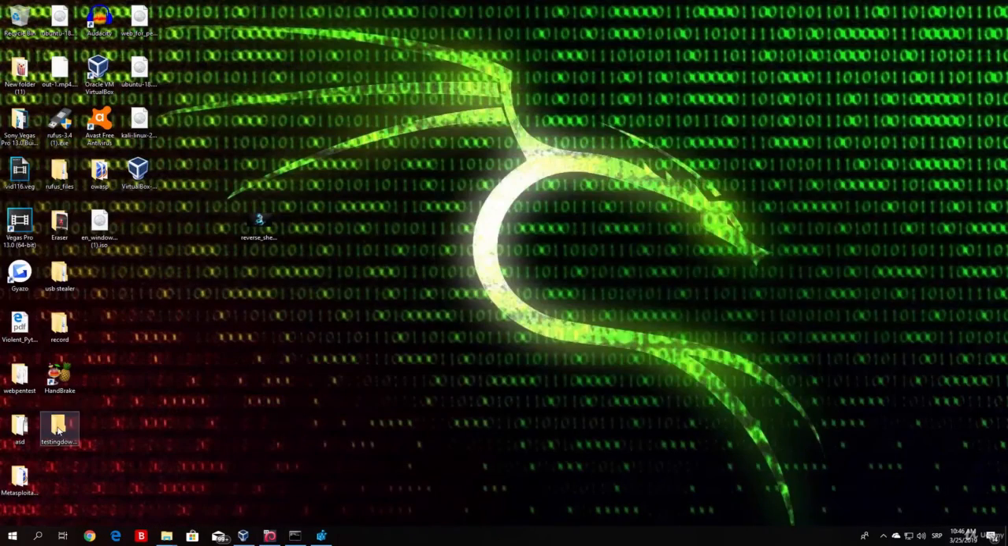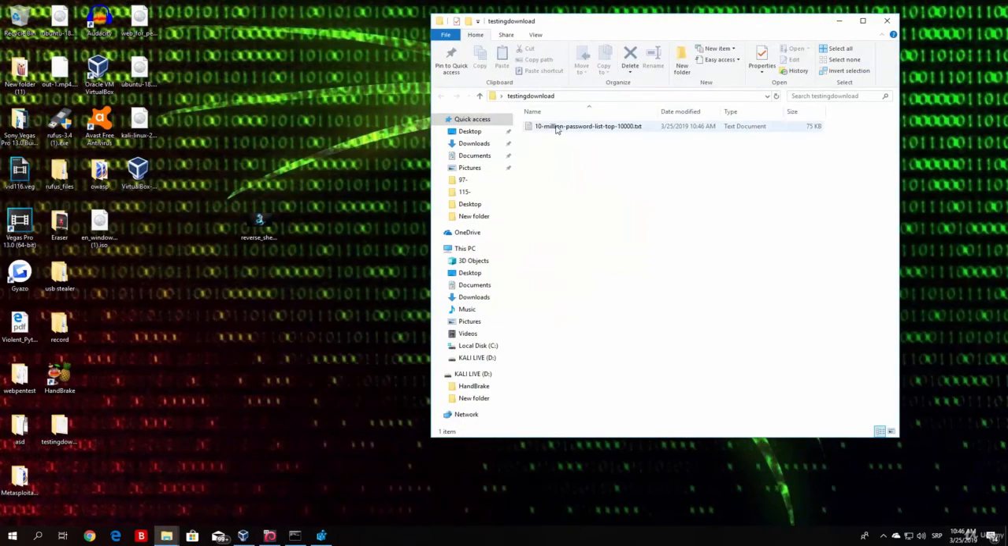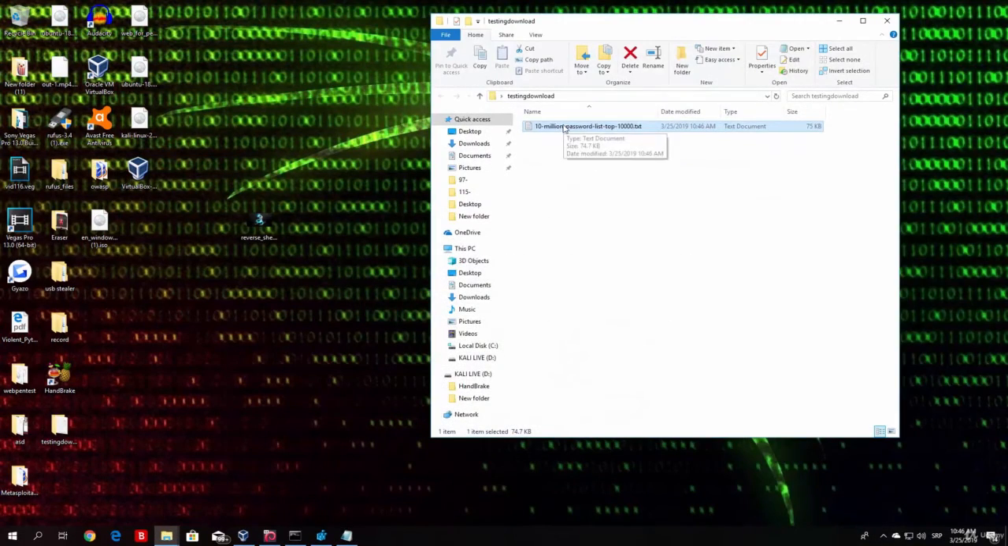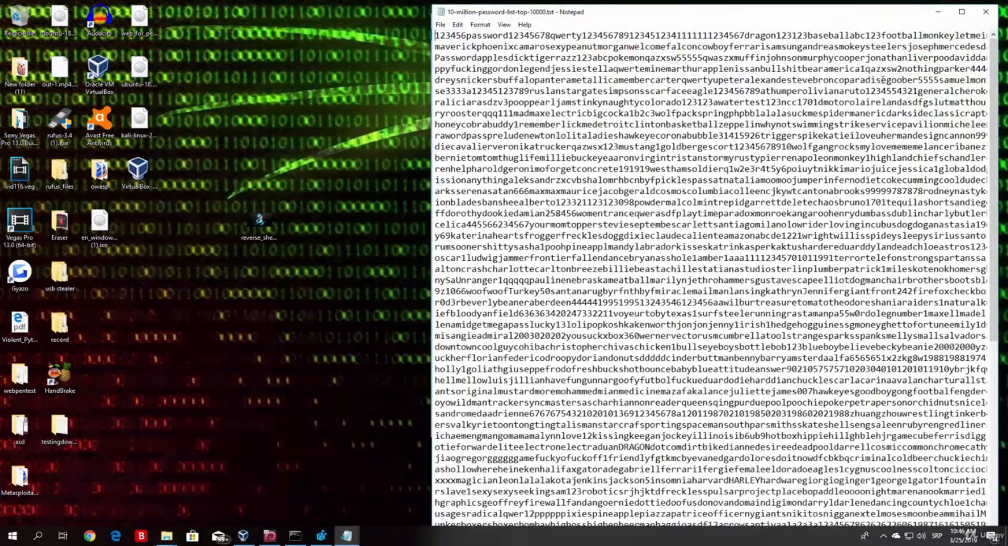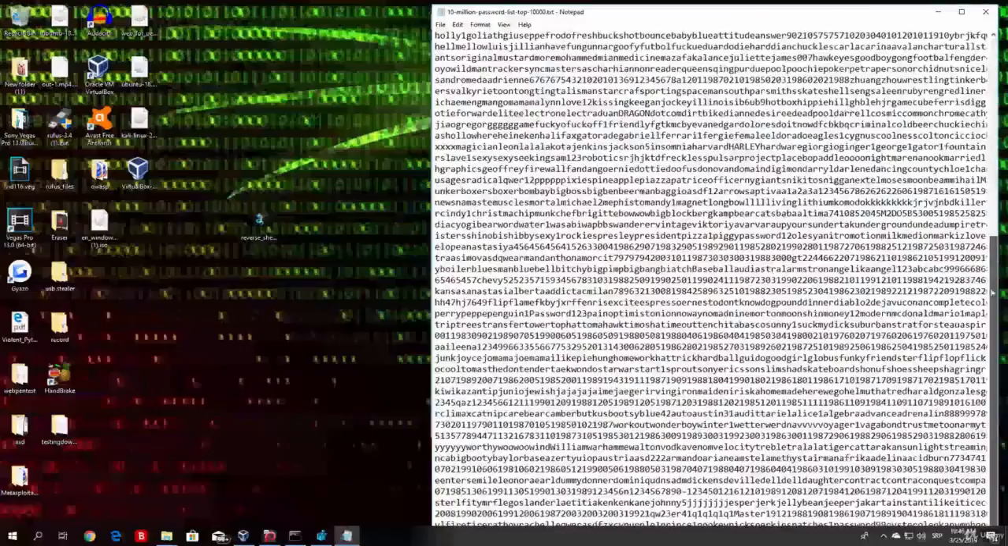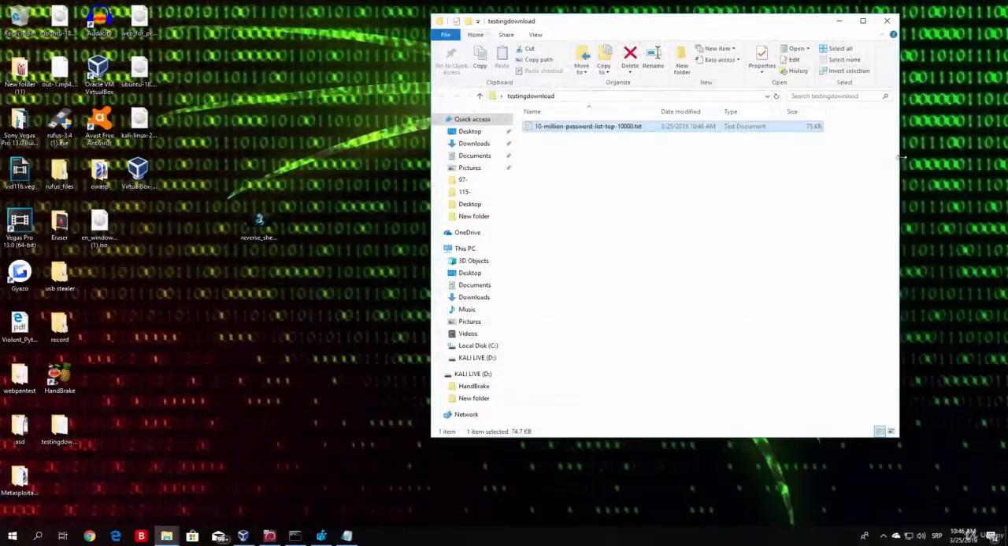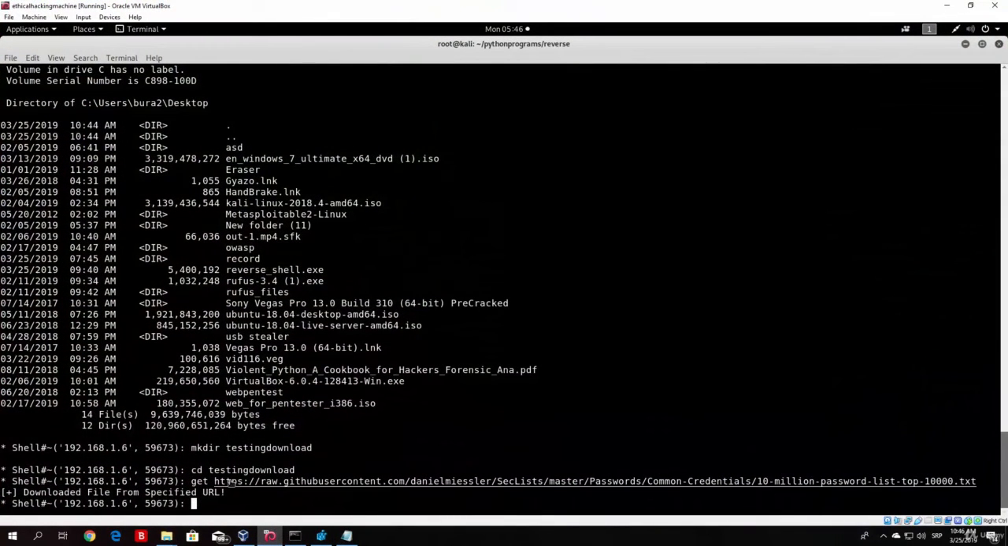If we go to our testing download, we can see 10 million passwordlist.txt, which has those 10 million passwords, or 10, I'm not really sure. Apparently there's 10 million, but it doesn't even matter. We saw that this actually works. I'm pretty sure there are 10,000 here, not 10 million, but doesn't really matter. So our get function works. We can download any file from the internet to target PC.